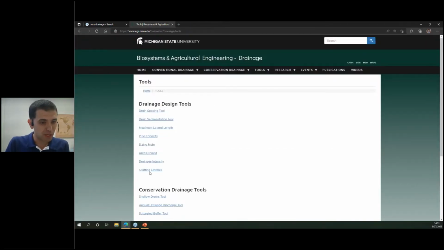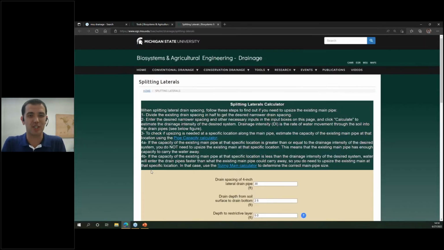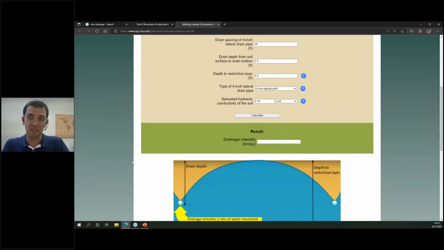Another one that I thought would be very interesting to make, this is the recent one. I made it in March this year. It's called splitting laterals. You probably have this in your state. In Michigan, let's say we have a 40 feet spacing system, and then the producer decides that they need more drainage, so they go halfway in between and split those 40 into 20. Then the question comes up from the drainage contractor or the designer: do I need to upsize the main, or did the previous designer 20 years ago account for that sizing when he put that main together? This tool is the answer. I made this specifically for that, to get the guesswork out.